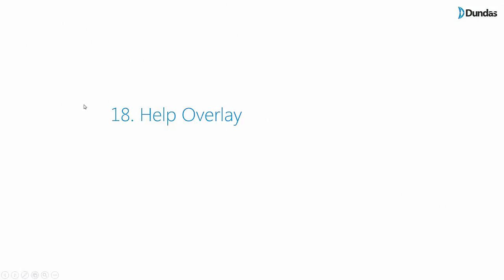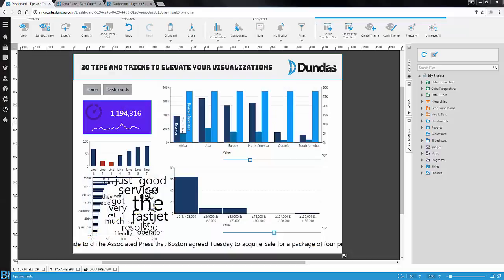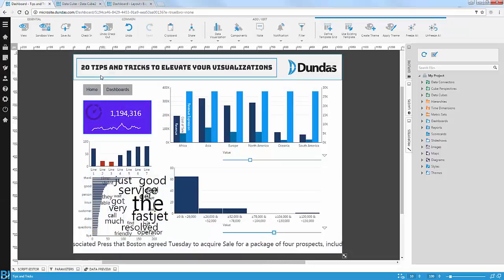All right, the next example, the help overlay. This is pretty similar to one of the first things I showed you, which was the loading screen, where we have a layer that's covering the content. But this is something that you really should add to your dashboards if you have users who are not familiar with the metrics on this screen.